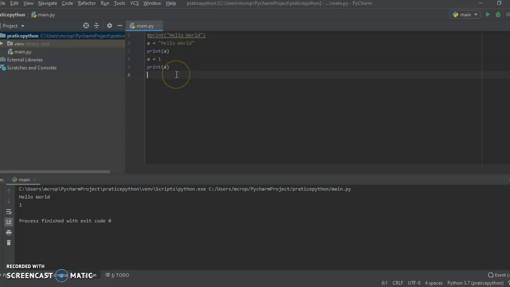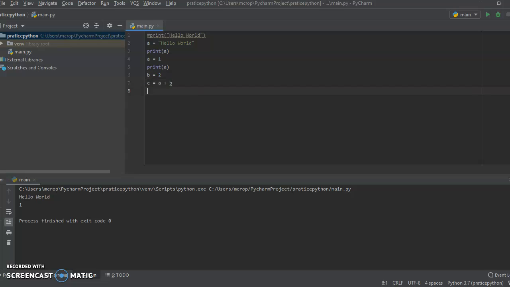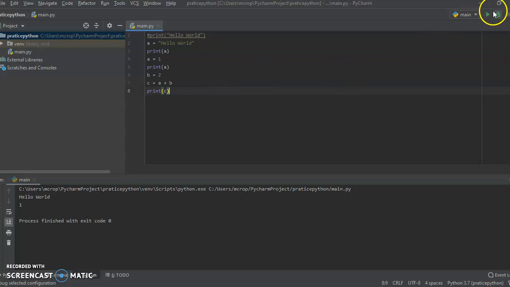Now, let's create a variable called B, and we'll say B is equal to 2. Now, we can perform mathematical operations with the values A and B. So let's say we want to create another variable, and we'll just call this variable C. We can set C equal to A plus B. And now, let's say we want to print C. What do you think C is going to print? It prints 3 because it is printing A plus B.